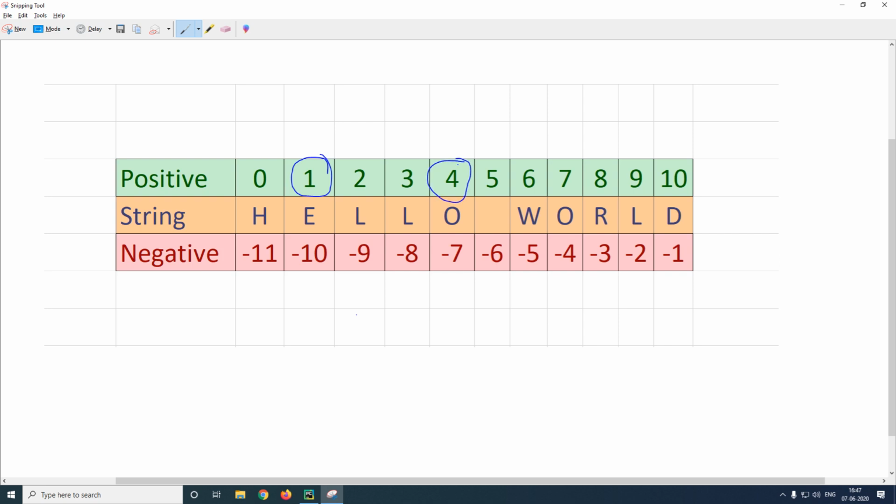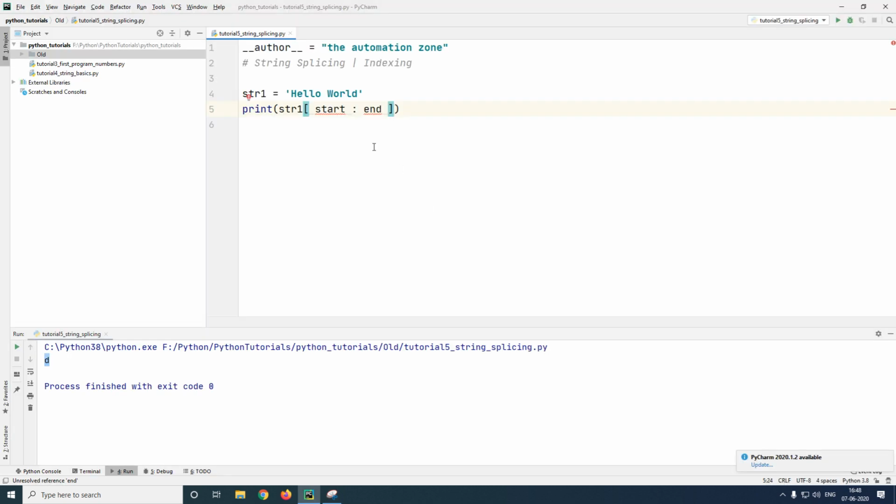Now note that in Python the last index is skipped. So in this case we will give the index as the index 5. If I give starting from the index 1 and ending with the index 5, I would get the set of characters ELLO. Let me try this. I will start with the index 1 and end with the index 5, and if I run it, you would see ELLO.